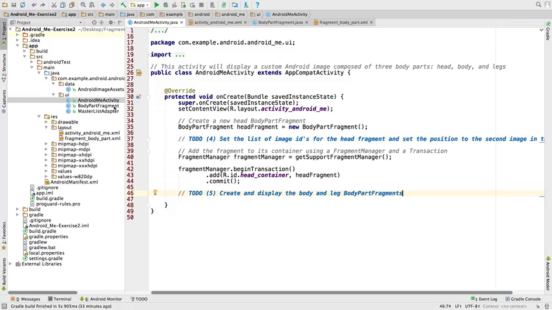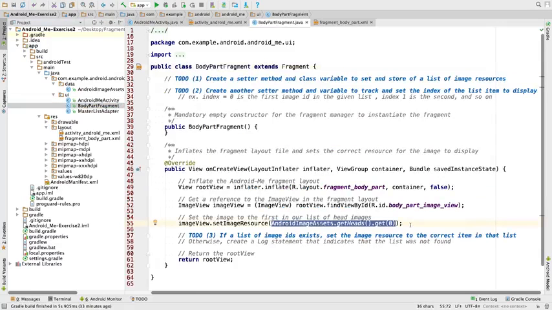Next, let's look at how to change the displayed image. Right now, in the body part fragment class, we set the image resource to the first head image in our list of IDs. But I actually want to be able to dynamically set the image to any one I want to display, whether that's an image in the middle of the list or an image of a body or legs. So how can I do that?